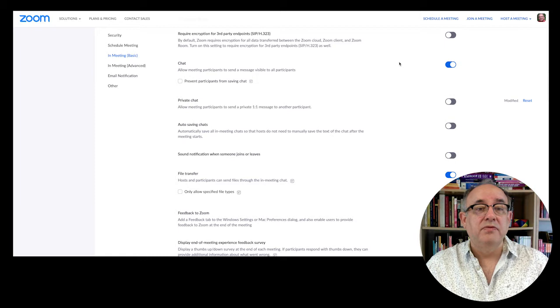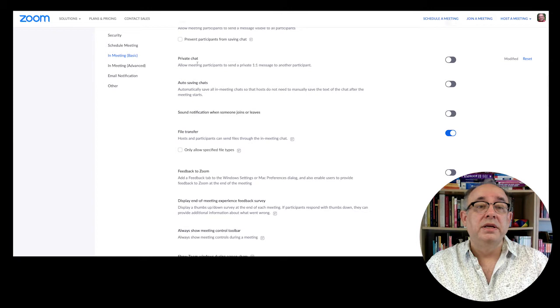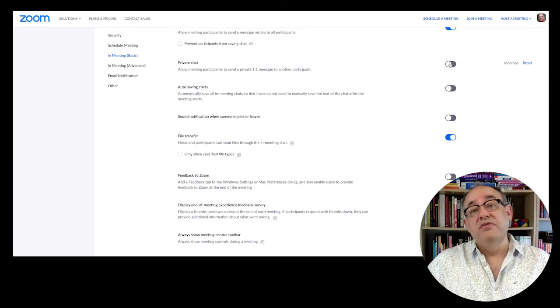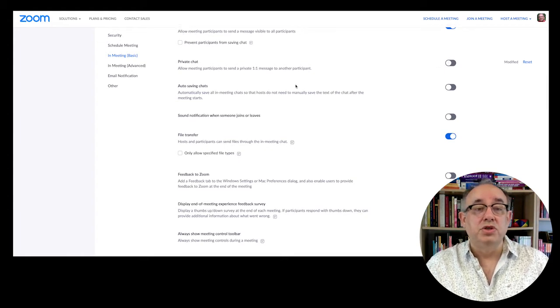Going down a little bit further, chat here, we allow participants to send a message that's visible to everyone. That's fine. However, under private chat, allow meeting participants to send private one-to-one messages to each other. You want this disabled. Again, not such an issue when you are teaching one-to-one, but if you are teaching groups or classes at a later stage, you're not going to want your students to be privately messaging each other whilst you're trying to teach them.